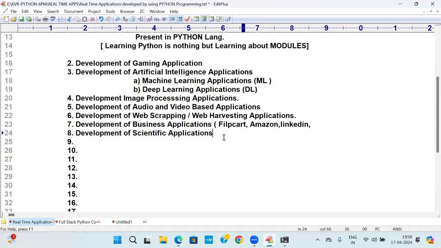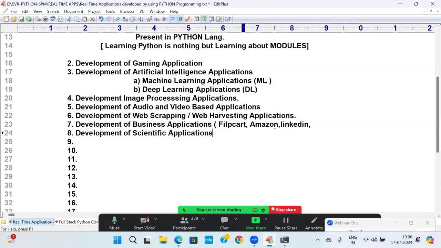Take some type of criminal identity purpose. They are using some sort of software. And which software is the best for that? Python is the best. And one application I will show in my class.